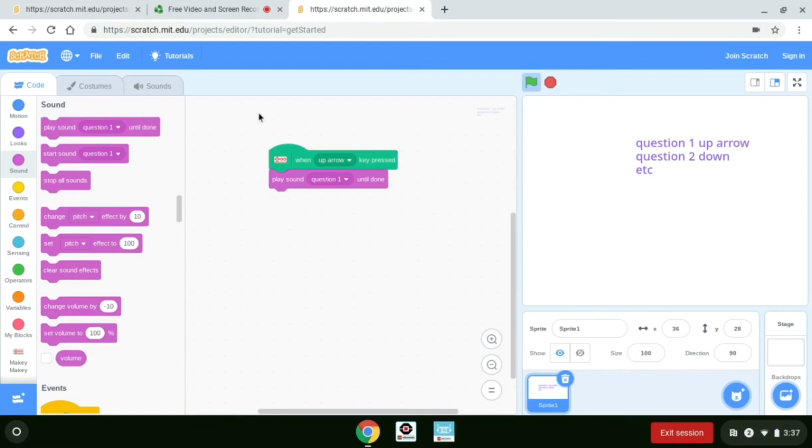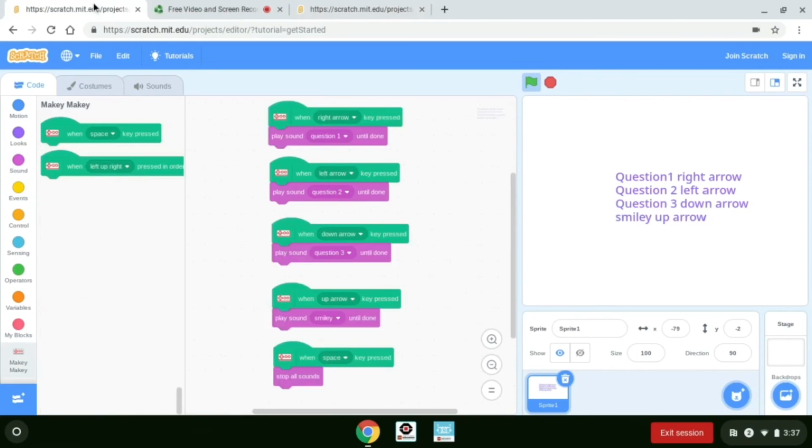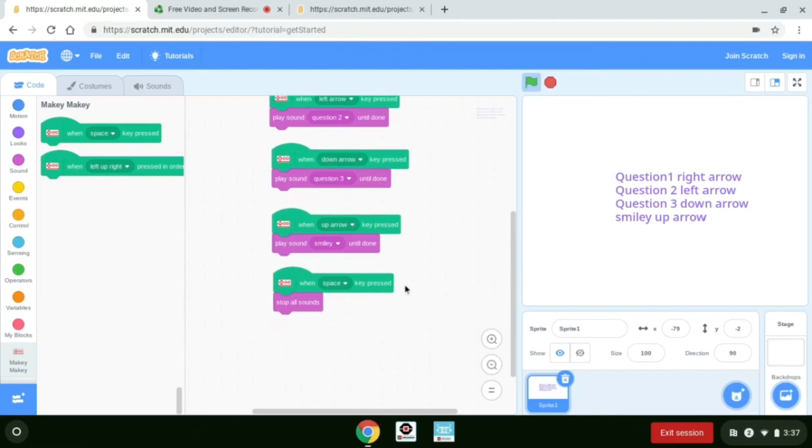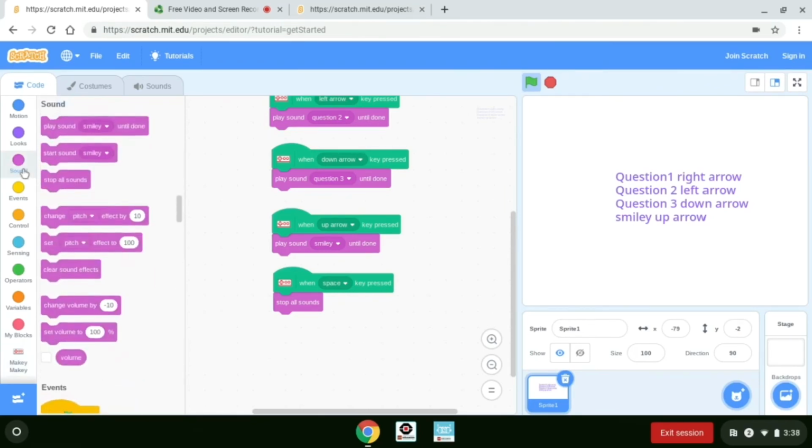And so you're going to repeat this process for all of your questions and commands. And when you're done, it should look something like this. The last block is going to be the space key, and it's going to stop all sounds. So you just repeat with this top Makey block, and then stop all sounds is the third block in the sound column.